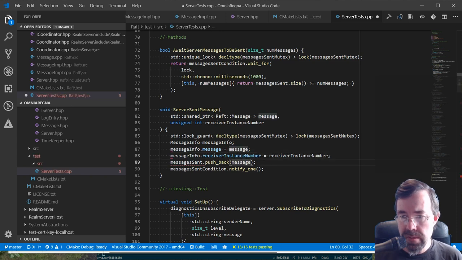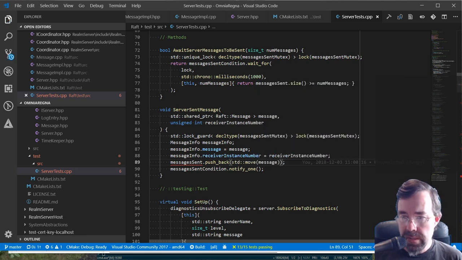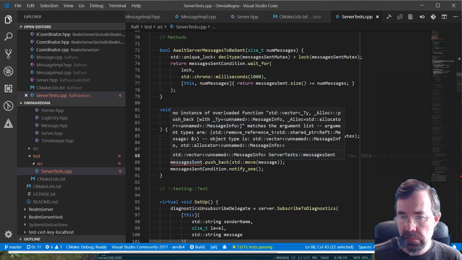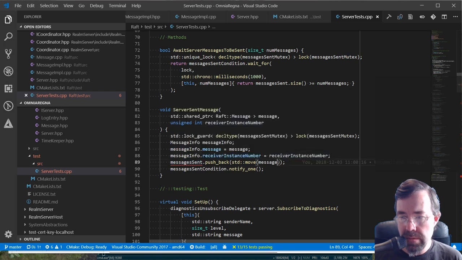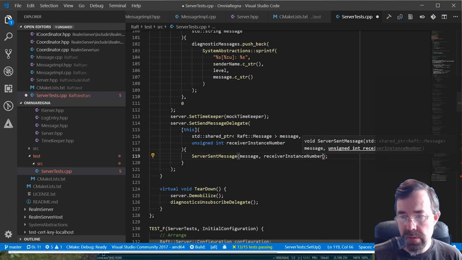And because this message info is an object on the stack and I don't really want to make an unnecessary copy, I can do a move. Because the auto-generated move constructor for this type will just transfer ownership of this integer and this shared pointer. Actually, I guess it doesn't really matter. Those are both light objects. Oh, message info. I'm like, why is it an error? Message and receiver.